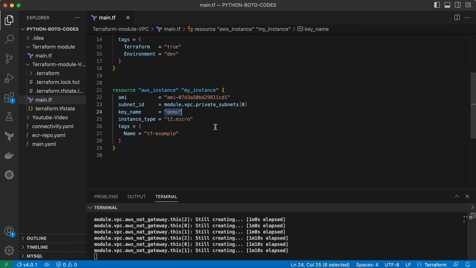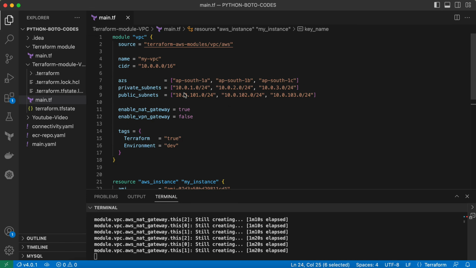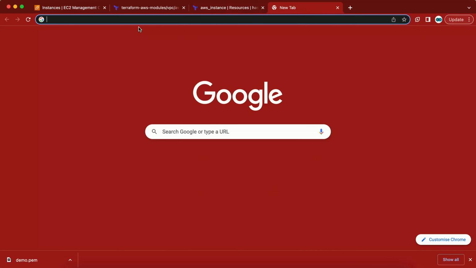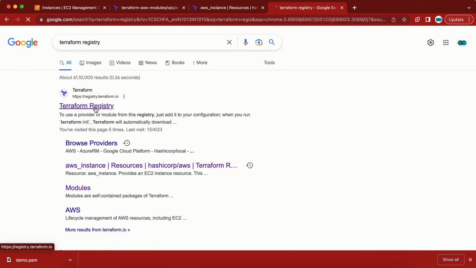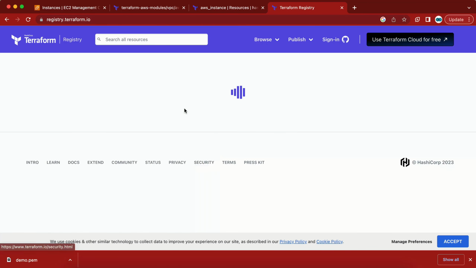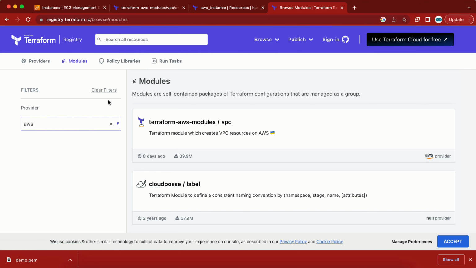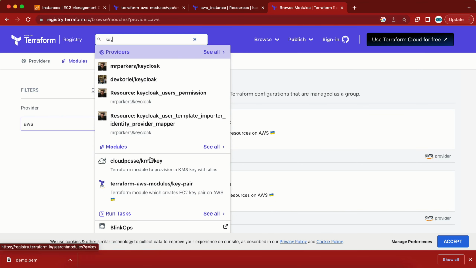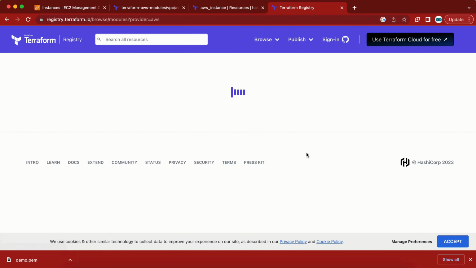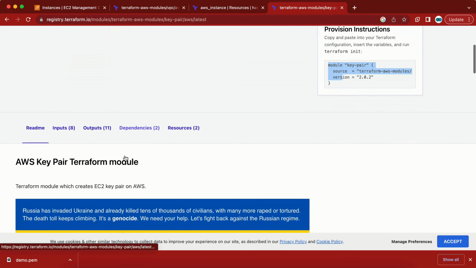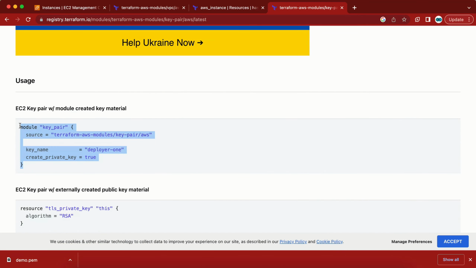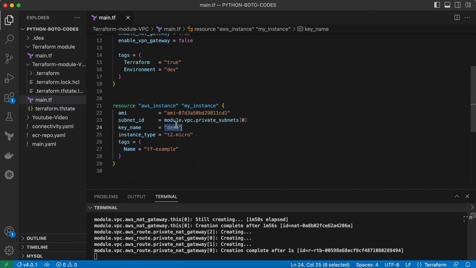I want the key pair name to come from the existing module. So how am I going to do that? For that I need to go to the Terraform registry first, and in the Terraform registry browse modules, and I need to check whether we already have a module available for that or not. So key name, right? KMS key pair, yes, we have. So here is the provision information, and if I scroll down a bit, this is the way I can use it. So let me copy this.